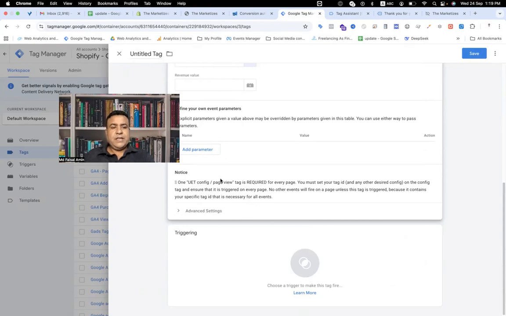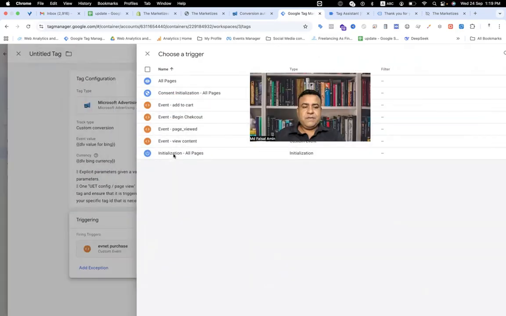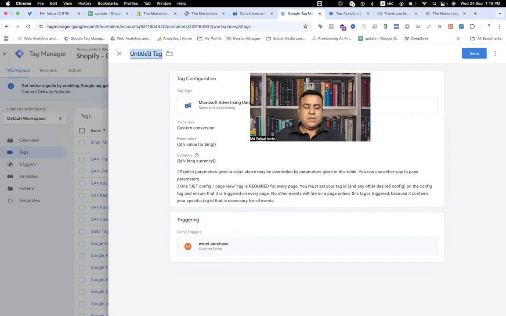And for the enhanced conversion tagging, that is a separate place. You can use the custom HTML tag. So in the future, I will show you how you can set up the enhanced conversion for Microsoft advertising conversion tracking. For the tracking, I am selecting the purchase event. So giving the tag name, that is Bing Microsoft UET purchase event.